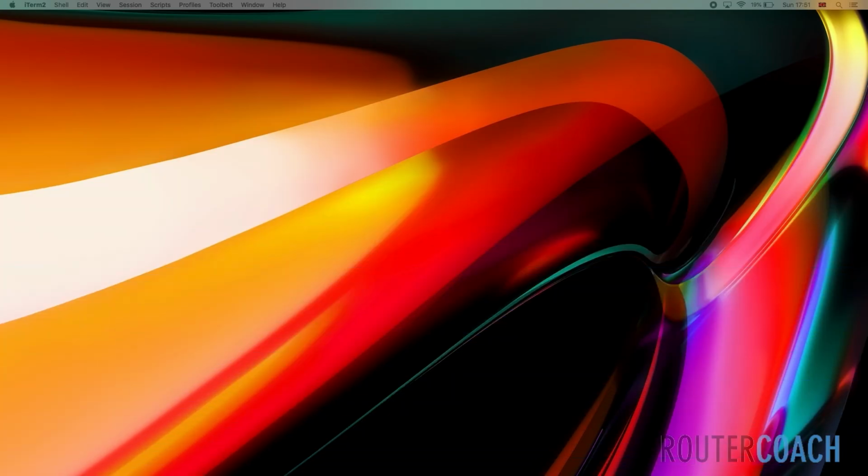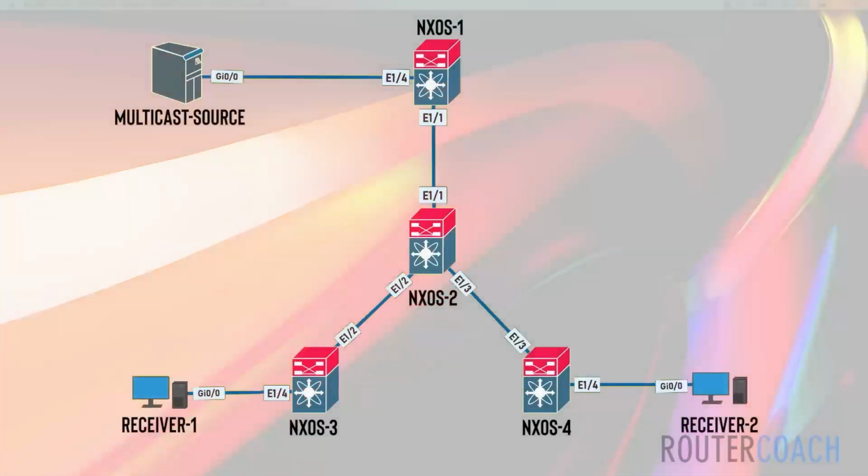So the first thing that we need to do with this multicast routing lab is we need to establish, and I'm going to use OSPF. So let's have a look at the topology very quickly. This is the topology that we're going to be using.